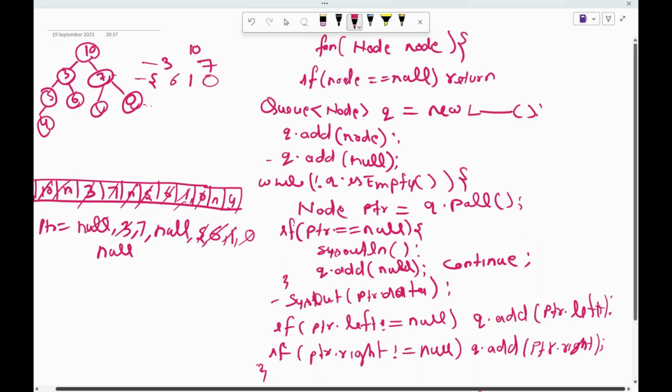Null means the line changes, and you add the null value at the last. So null has been added. And continue, do poll again. When you do poll, the earlier ones are already removed, and when you do poll for the fourth, you will get 4. For the 4, it is not null actually, so you will print it first. And for the 4, you don't have any left or right child, so don't add anything. And for the next station you will get null, actually.